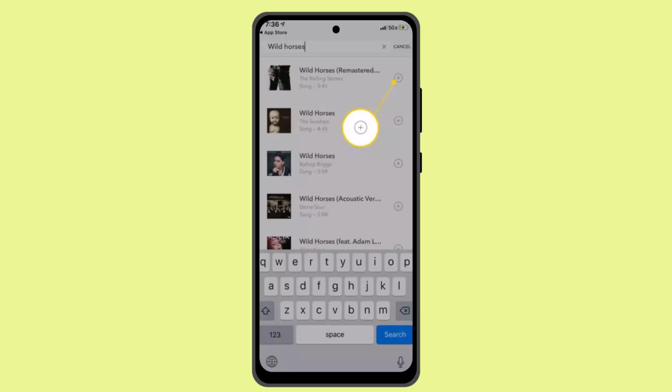So that's the simple way. You could do the same thing for the rest of the other music available that you wish to add to your playlist, and that's the way you go ahead and make a playlist on Pandora. So that's all for this video.